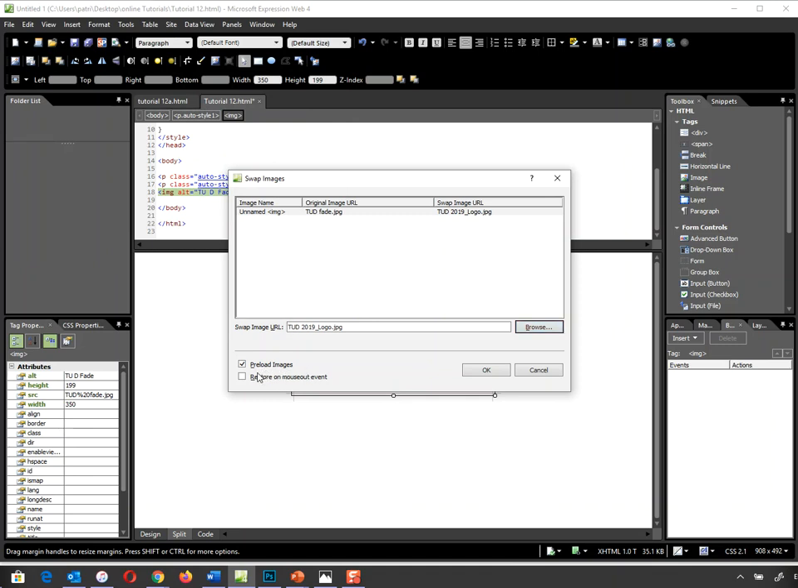Now there's two options below here. Preload image means that as soon as the page loads up, it will load both images, regardless of which one is shown first. So therefore, there's no delay in showing the second image when I mouse over the first one. And then the second one here is restore on mouse out event.